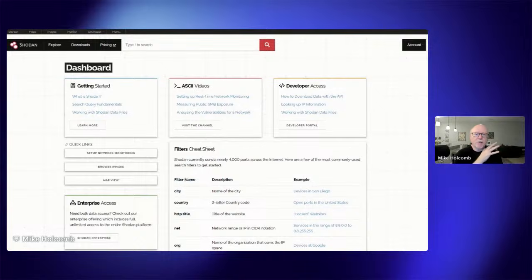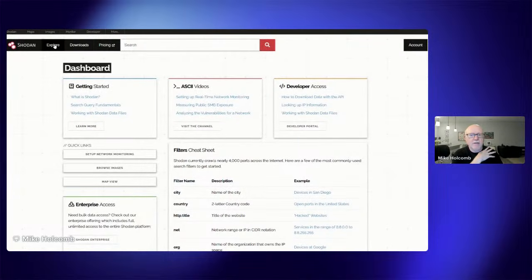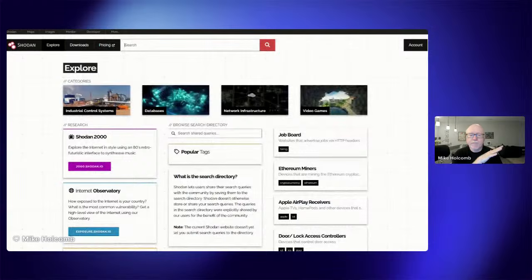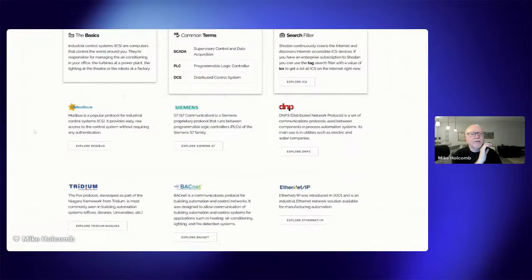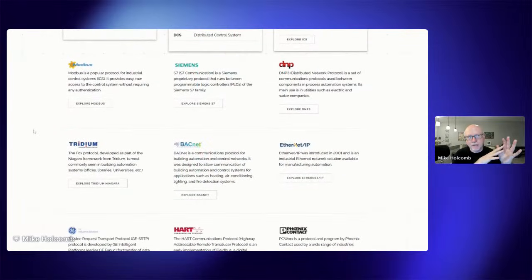This is the Shodan main page when you log in. Now, if you click on Explore, the first thing you actually see is industrial control systems. Again, this is where Shodan started. And I remember seeing this. This page has not changed since the very beginning. And they talk about some terms like SCADA and PLC and DCS. And the idea is that you can look through this page.